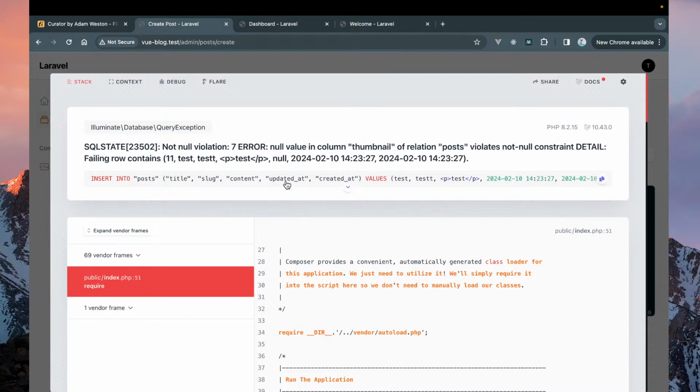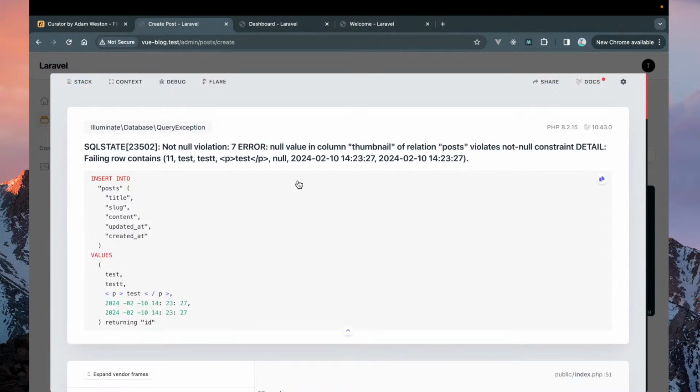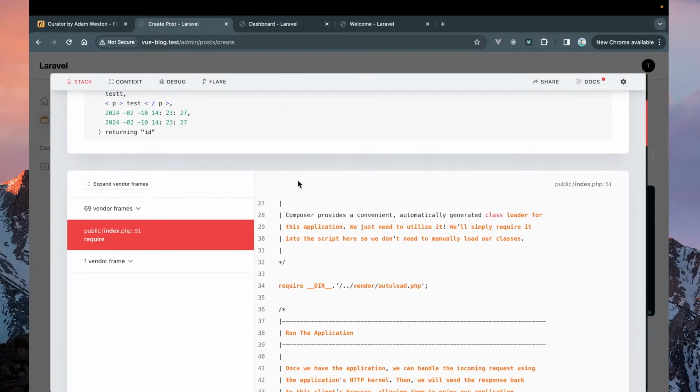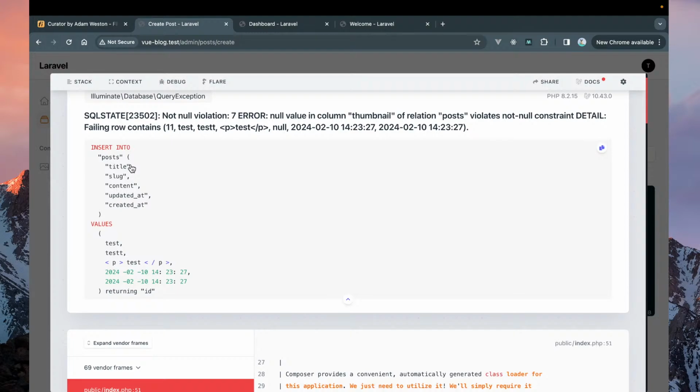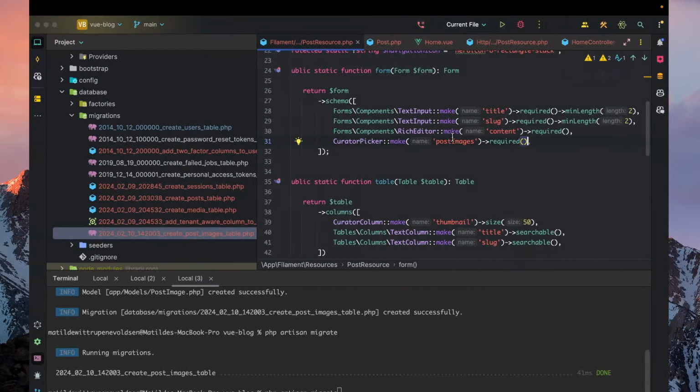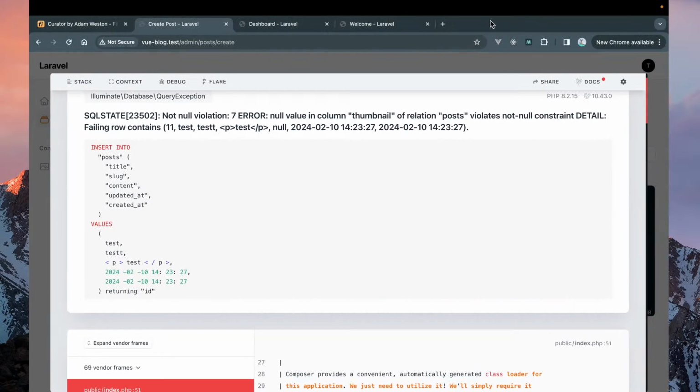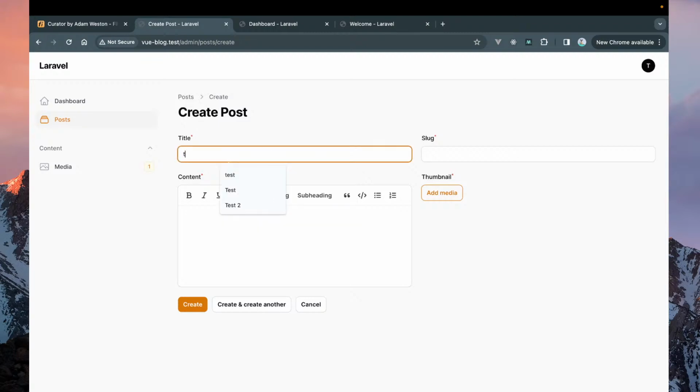So we're getting a not null violation column here. So why is this not working? So we have the thumbnail not being specified because we are not specifying the thumbnail column here. So if we go back in now and make sure we do that.